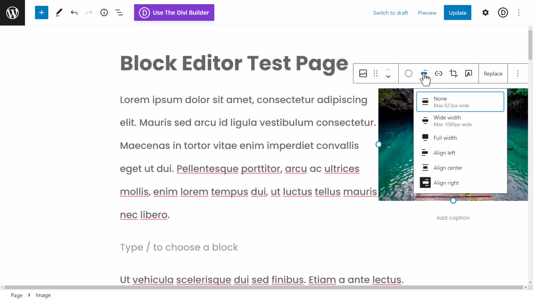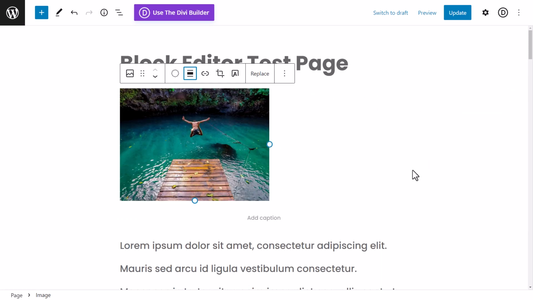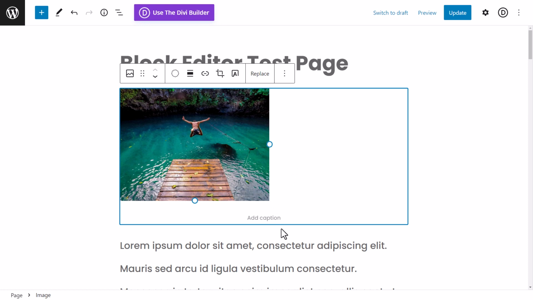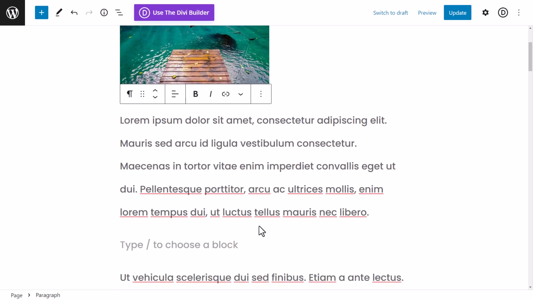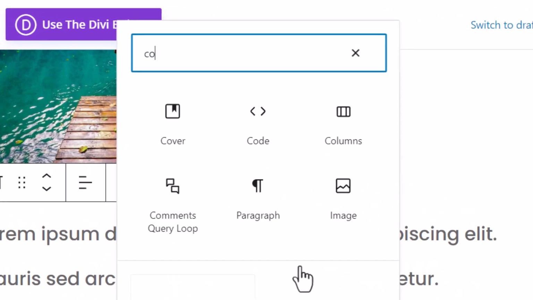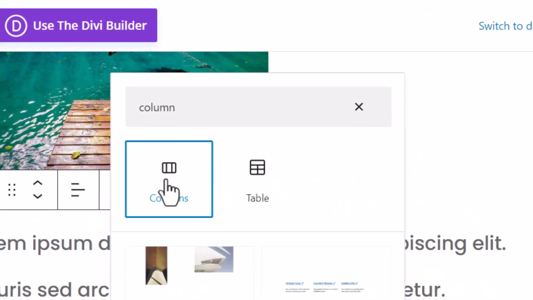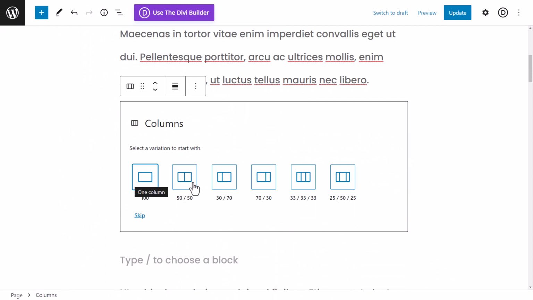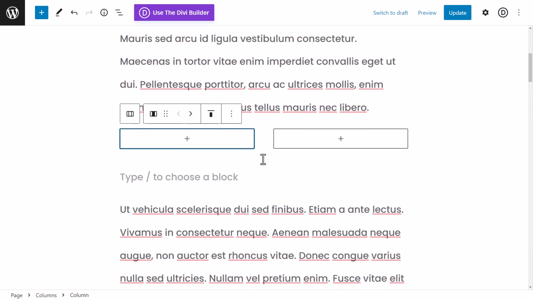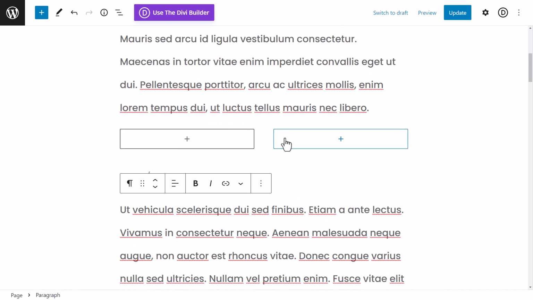So I'm going to turn the alignment off, and instead underneath these two, I'm going to click the plus button here and add in some columns. We can add in various columns here. I'm going to choose 50-50 for two columns. And now we have two areas we can put information into.